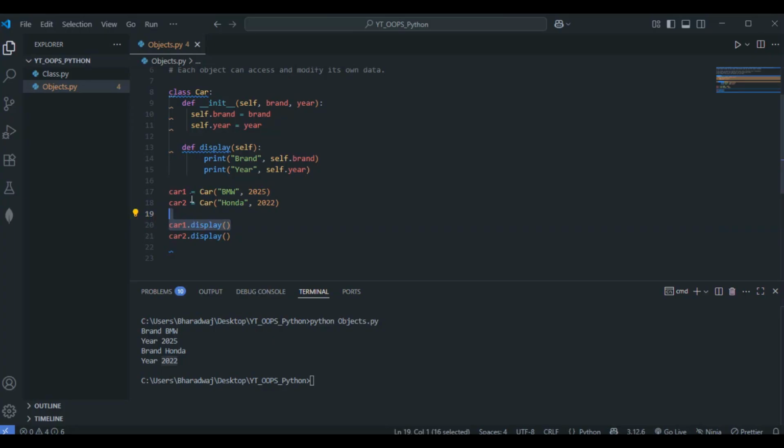So we are done with the objects part. Let me give cls here. Yeah, we're done with the objects part. Next we'll be discussing the topic methods, basically methods, right? For now, this is it.